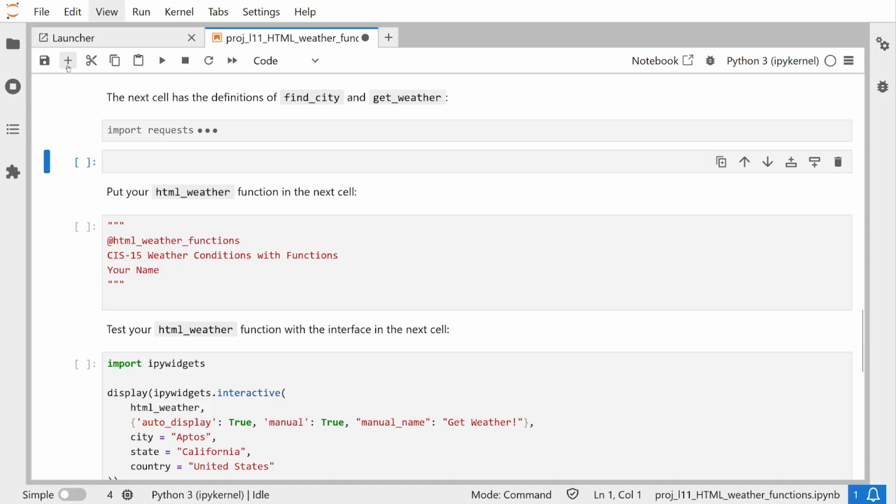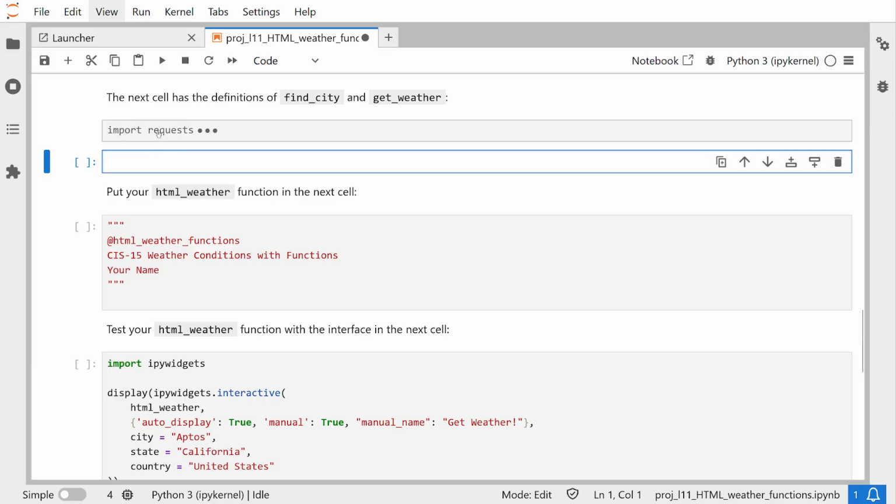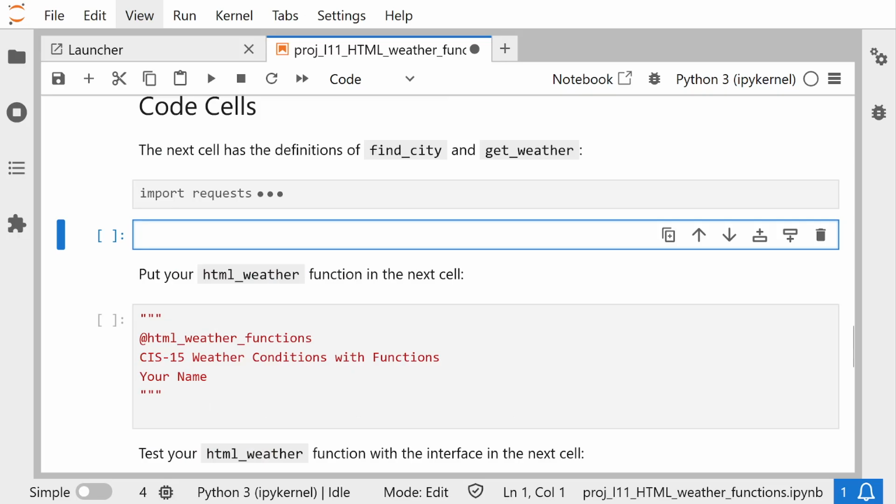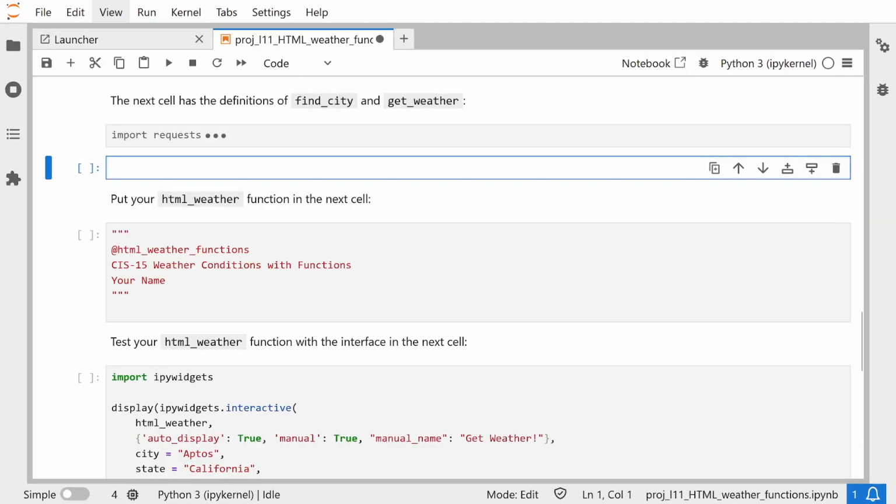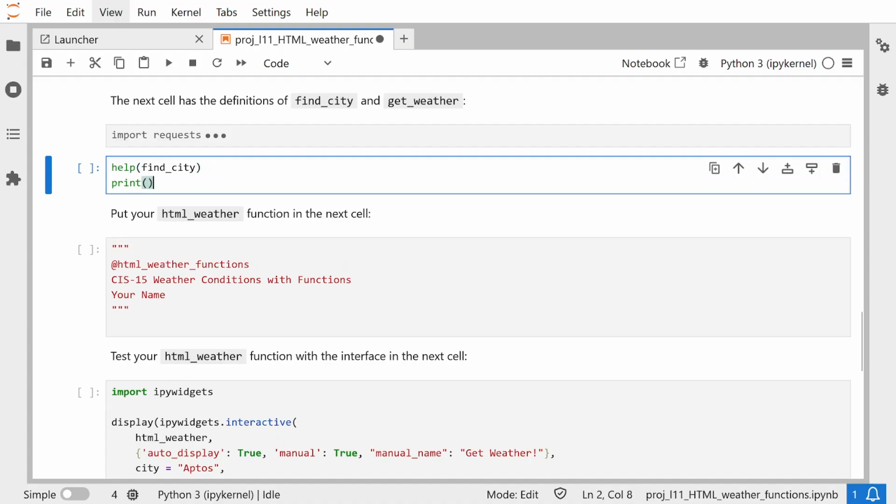Let me insert another cell here. I just press the plus button over here, add another cell below, and you'll be able to read this a little easier. There's a function called help, which will spit out documentation on certain things. For example, I'm going to ask for help on the find city function, and then I'm just going to print out some equal signs, just so it can look a little neater. I'll print out 80 equal signs.